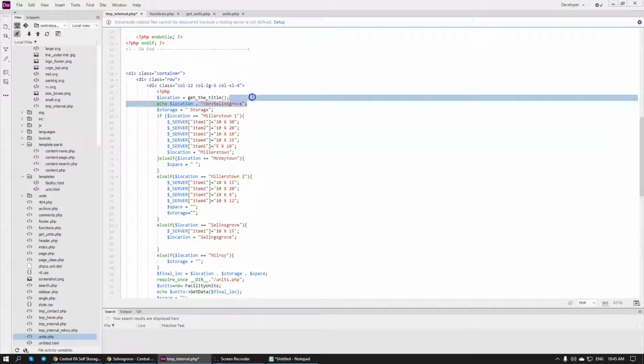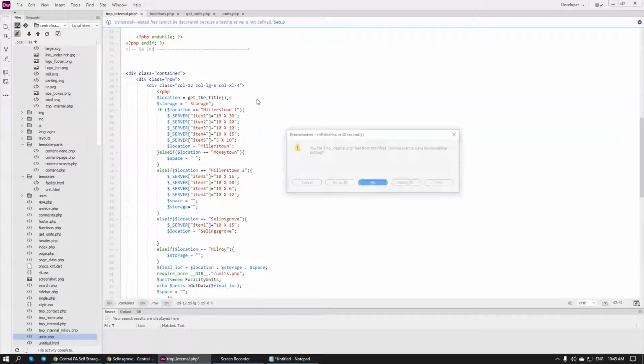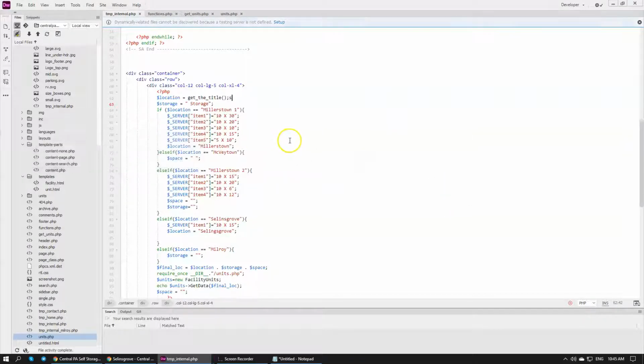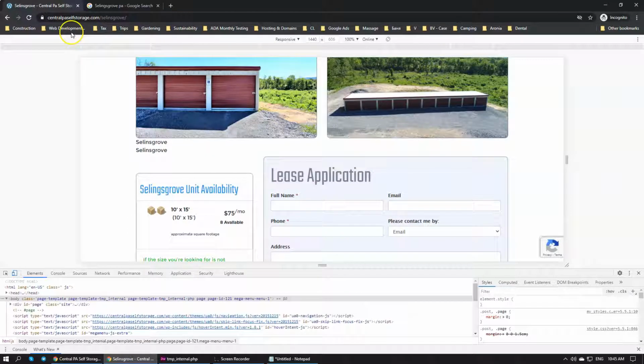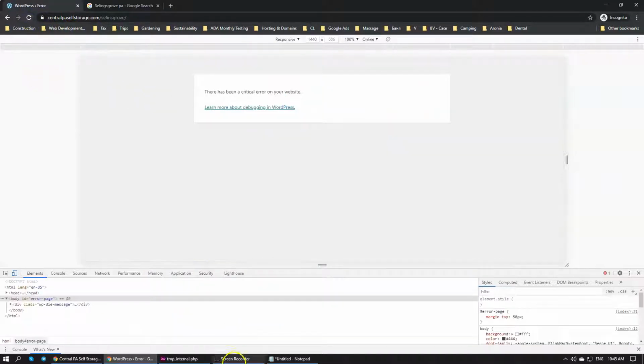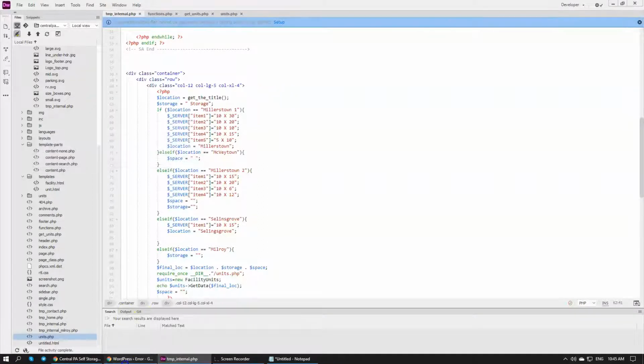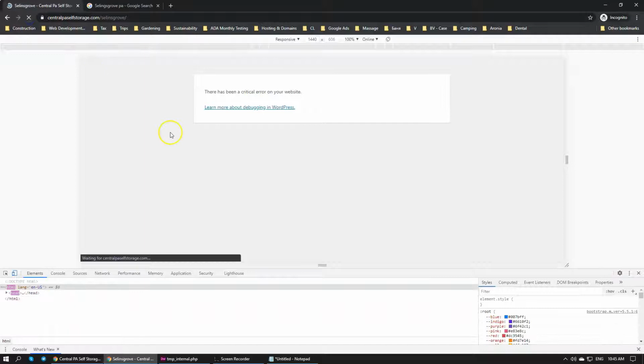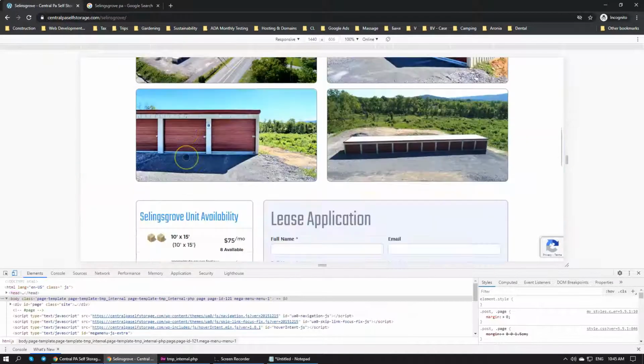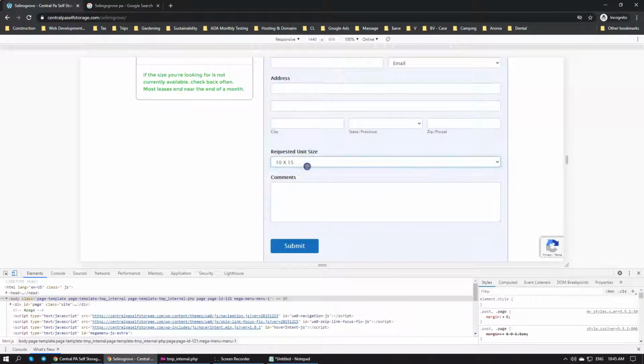I'm going to remove the echo out. No, just need to delete this line. I haven't checked it yet. Let's look at it together. Okay. Great. 10 by 15. That's what we need.